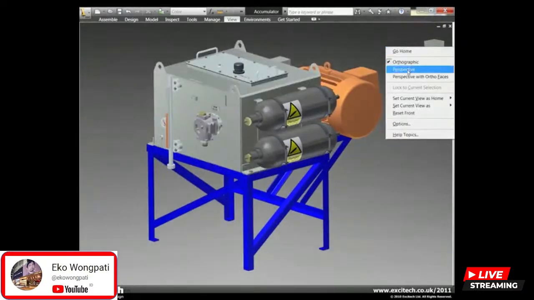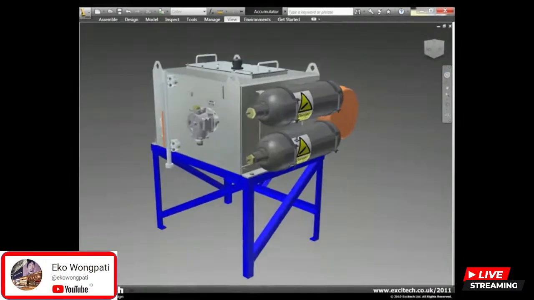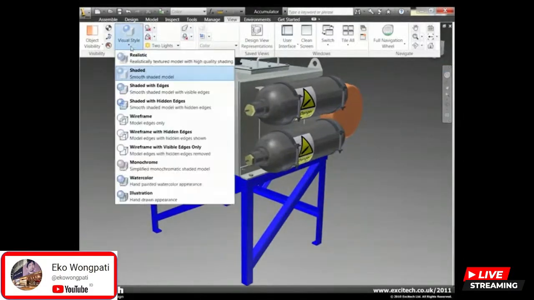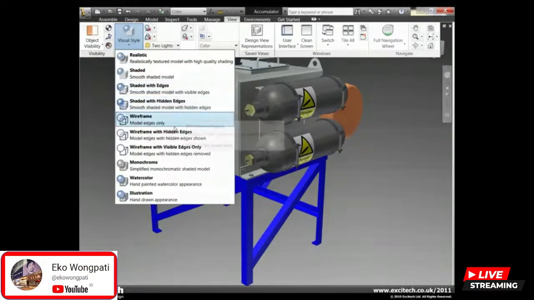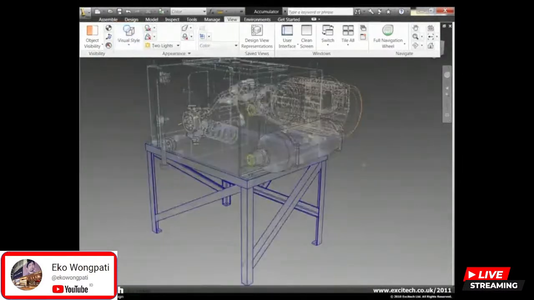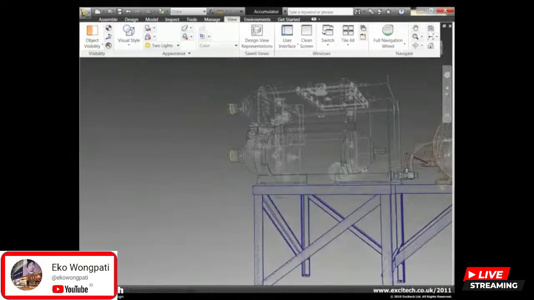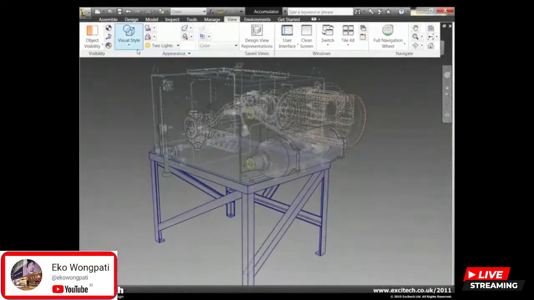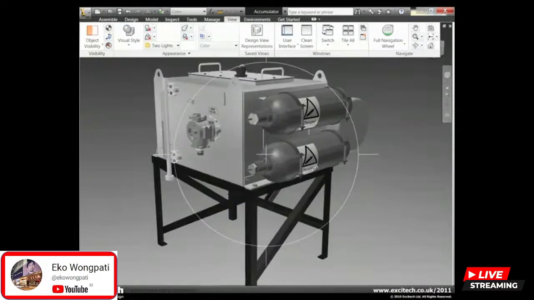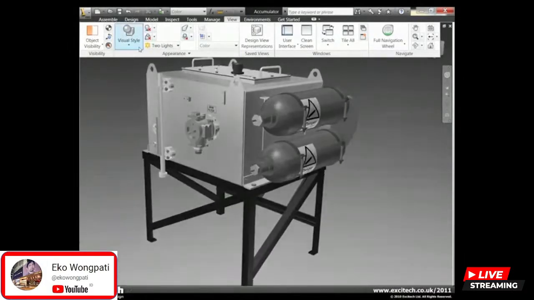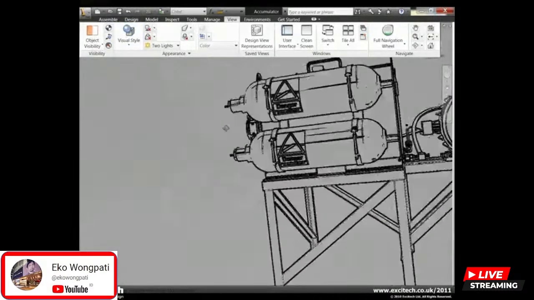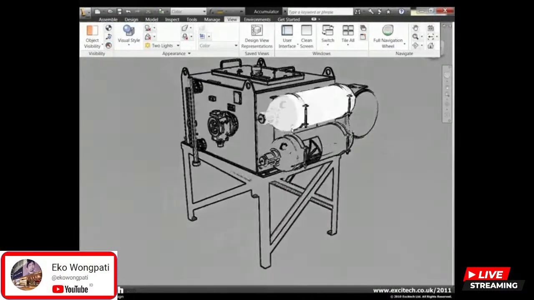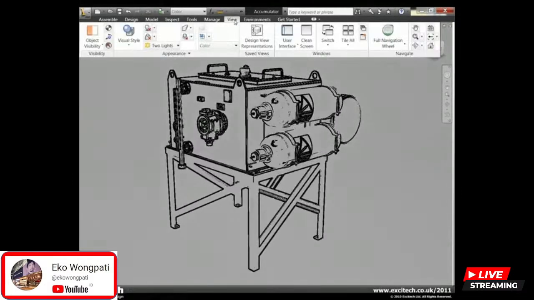So we'll start by putting the model into perspective mode, like so. And you can see here now we have a number of visual styles that we can make use of within Inventor. Currently I'm just in a standard shaded view. But for example, I might want to have a look at some wireframe modelling with some hidden edges available. Other styles, maybe monochrome, or maybe for technical illustration purposes we could put it into just a line type drawing. So some great looking visual styles there.